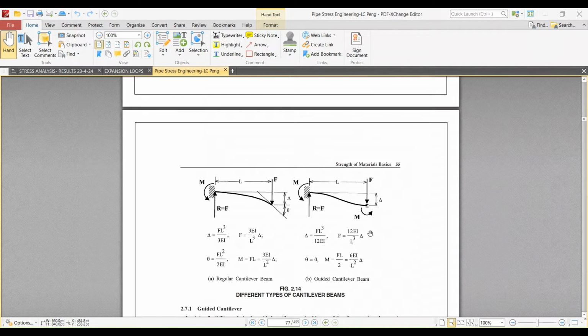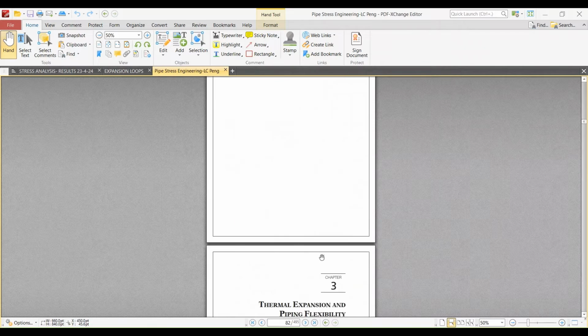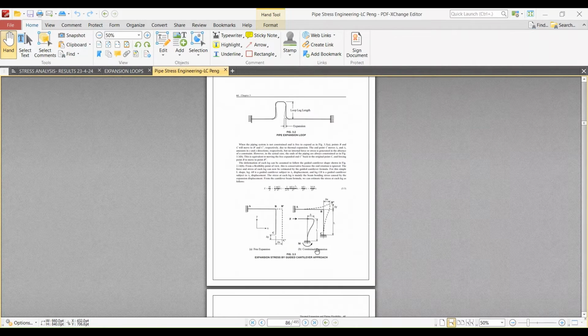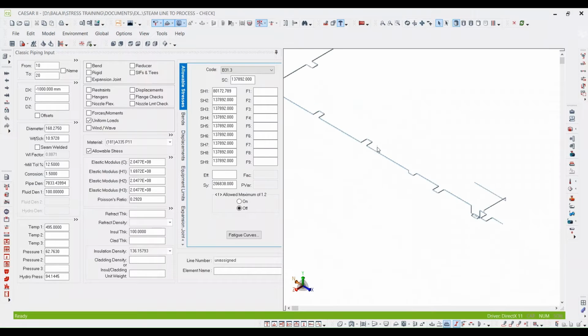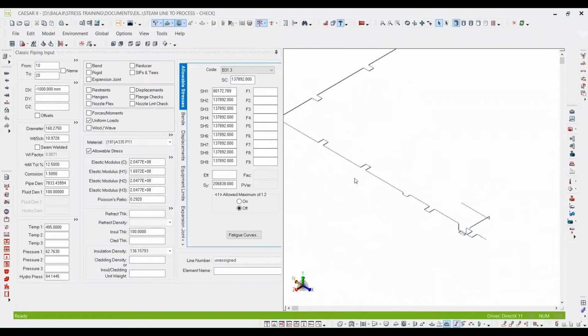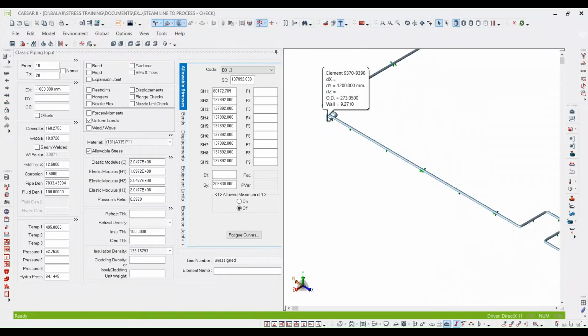So based on this method only, we are going to calculate the loop length, that is the perpendicular length of a loop. So generally, why are loops considered? What is the purpose of loops? Expansion loop.